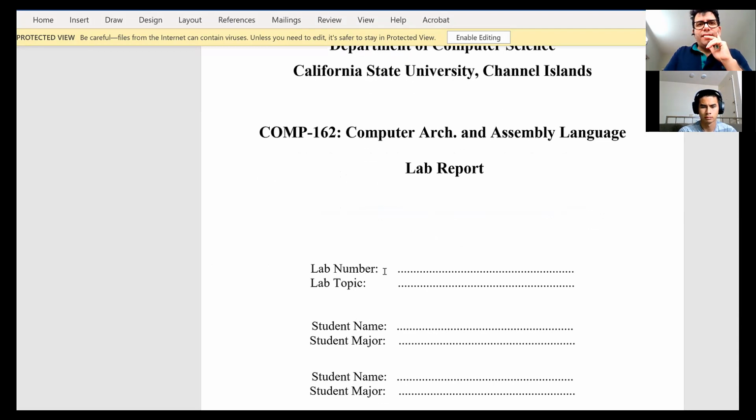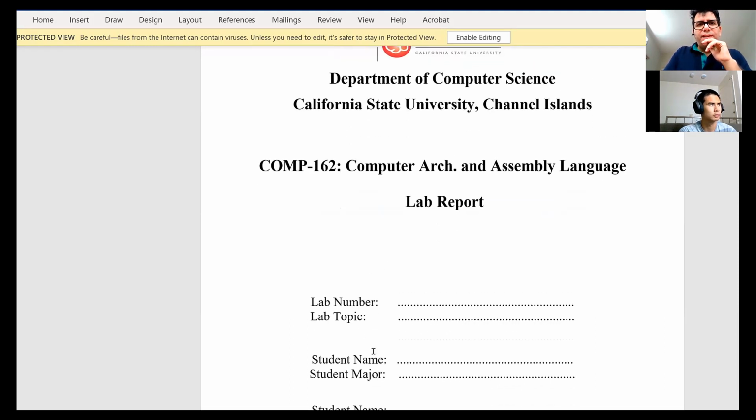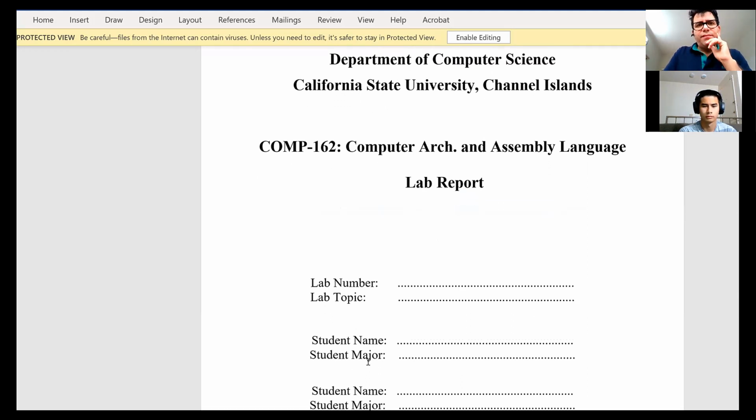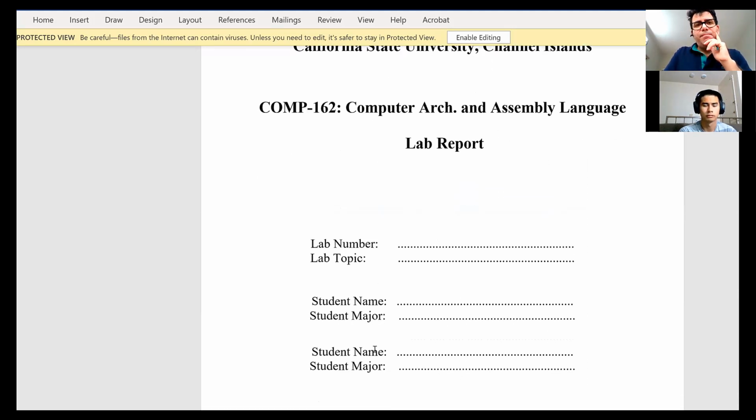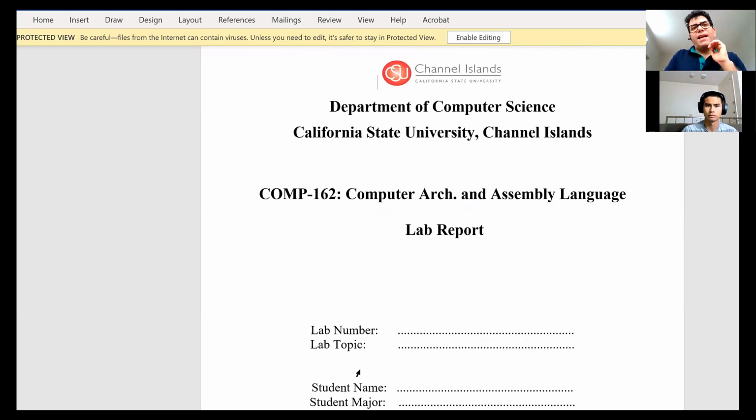So you're going to tell what the lab number is. For example, this lab is module 1 lab, and the lab topic, for example for this one, is VirtualBox and Linux installation and setting up basic tools, I guess that's the lab topic. Then your name, your major, and your teammate's name and teammate's major. So this is the cover page that you need to complete.